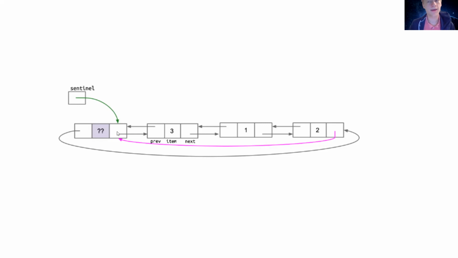Why is it circular? Because it literally loops around. If you wanted to keep going dot next on a node, it would keep going forever. Why? Because we have a special sentinel node. By the way, this is the only node that the entire class has a pointer to. The sentinel node is special because it's always there. Even if the list is empty, the sentinel node will still be there. And its value or item, we don't care about, because it's not a real node for the purposes of the list representation.